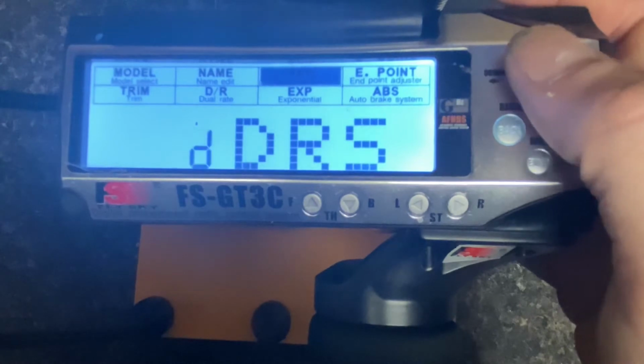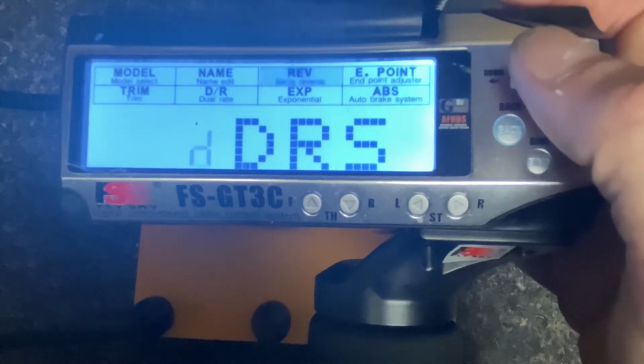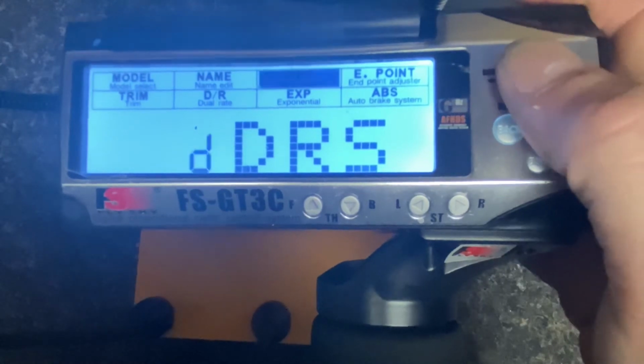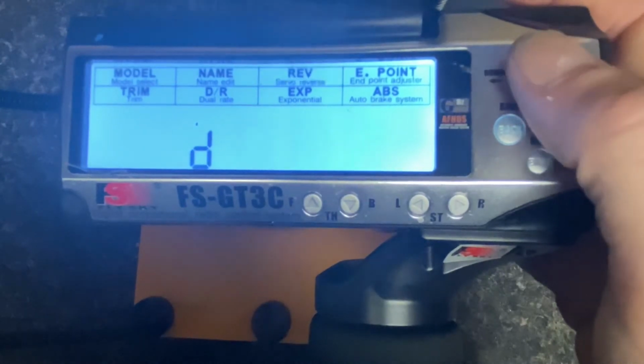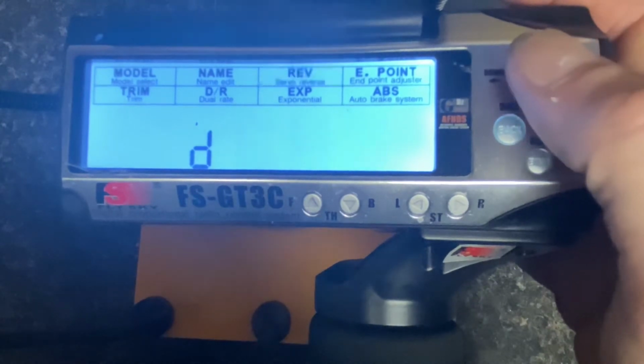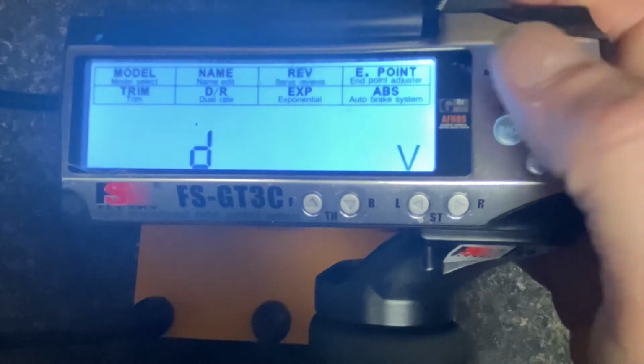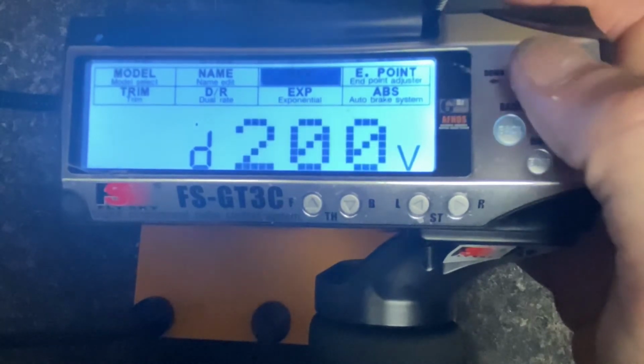Now, dual rate steering. This is the second button down, where I have my rear differential. So short press. Channel 5 is where mine resides. Enter. No long press. I want to step 200 again.